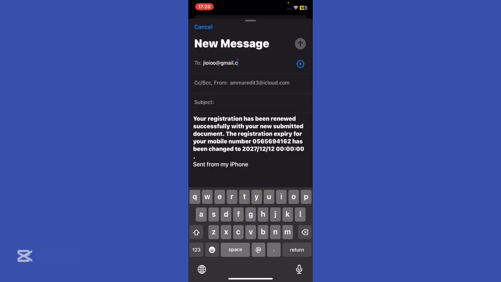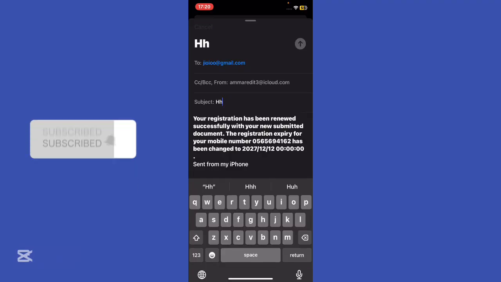Okay, and basically that's it. Add the subject, obviously, so the receiver can know exactly what the topic is. So after you're done, hit the forwarding or the arrow thing to confirm your deletion.